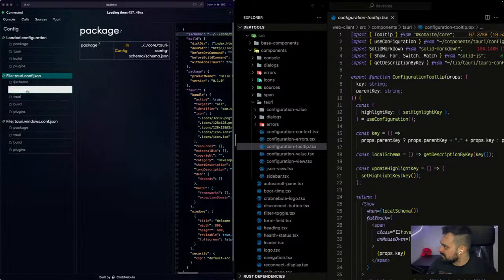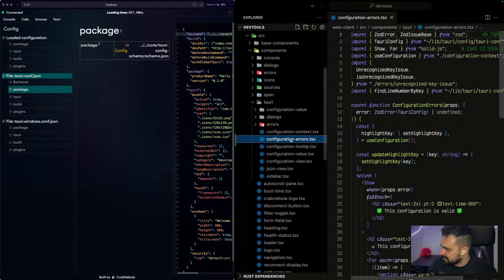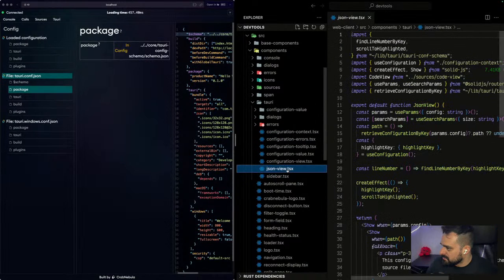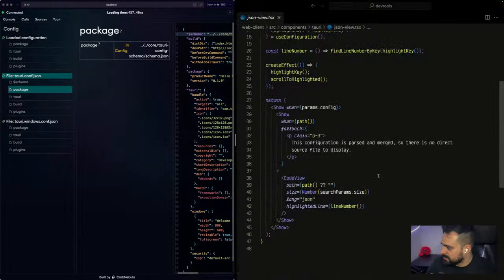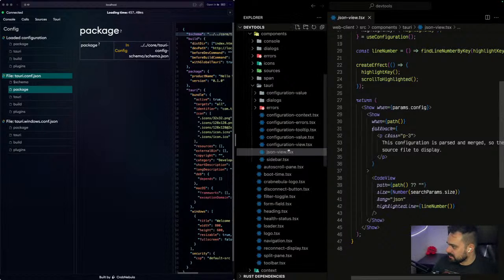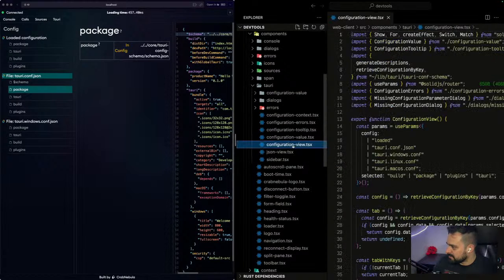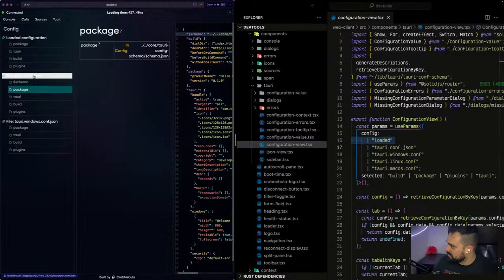And yeah, so let's go over to the JSON view, which is, no, this is the actual JSON, and it's rendering. So the configuration view is gonna have the loaded Tauri config.